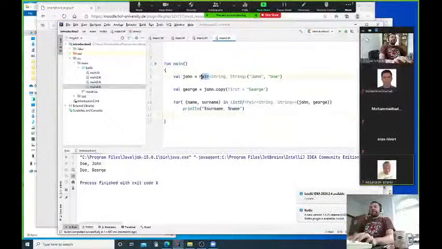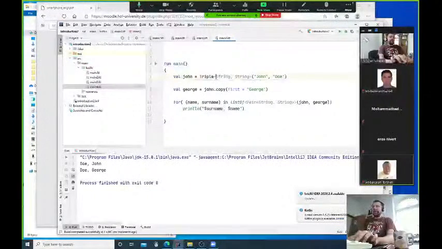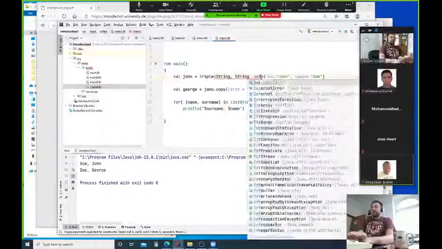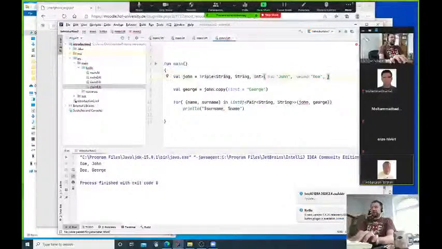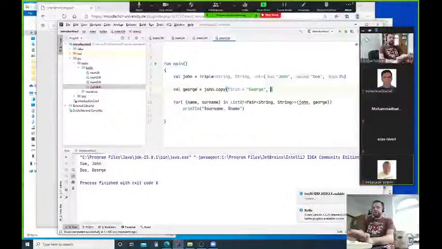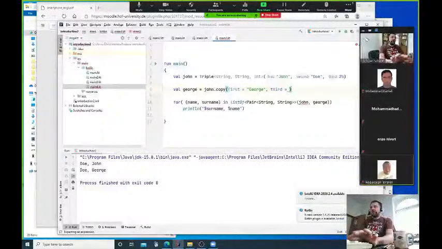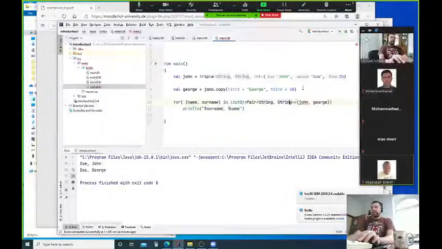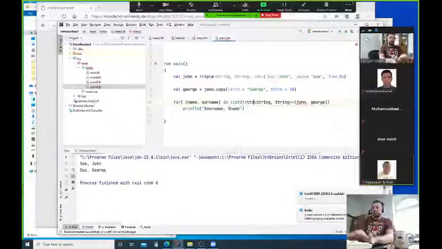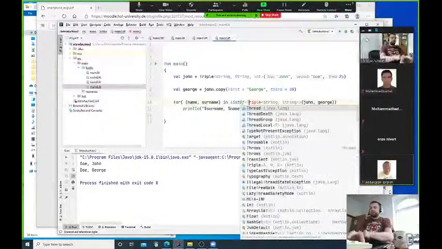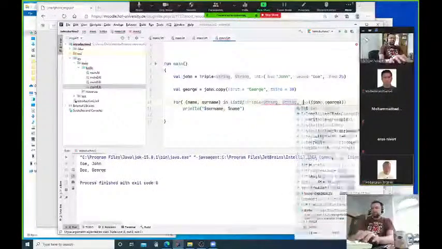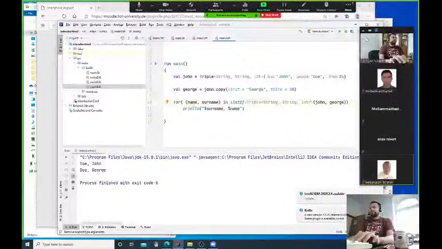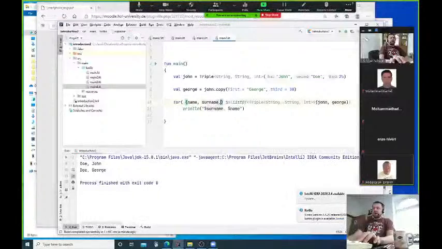Okay, and yeah, if we want to have the age, we could use Triple, with an integer, and put into the third parameter the age. One is 25. If we want to have the third argument changed into 30, we can do so. And now we have not a pair, but we have triples. We can get the age now as well.